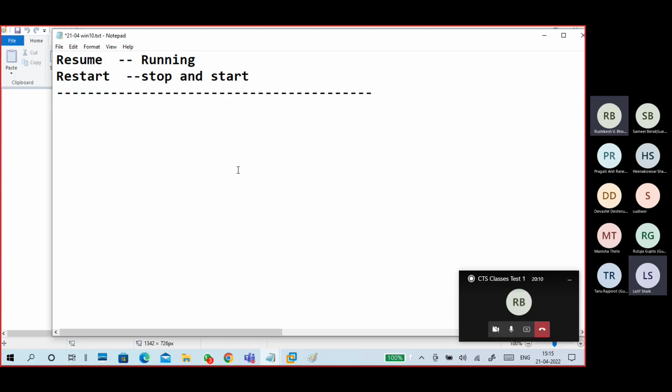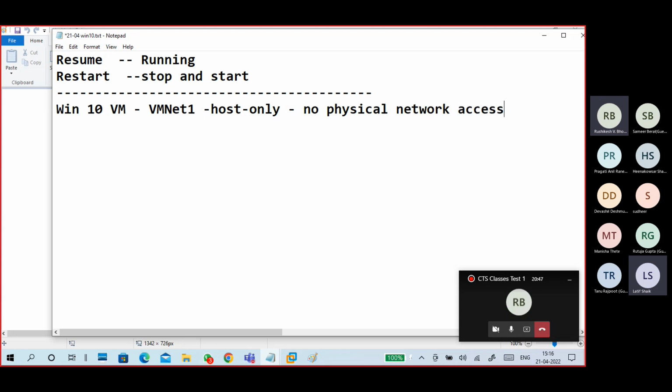So look here, guys. First of all, my virtual machine is connected. So my Windows 10 virtual machine, later again I will change it. My virtual machine is connected to VMNet1 network. It is a host only type. Host only means no physical network access. This is the first one. Okay, so this is connected to VMNet1.